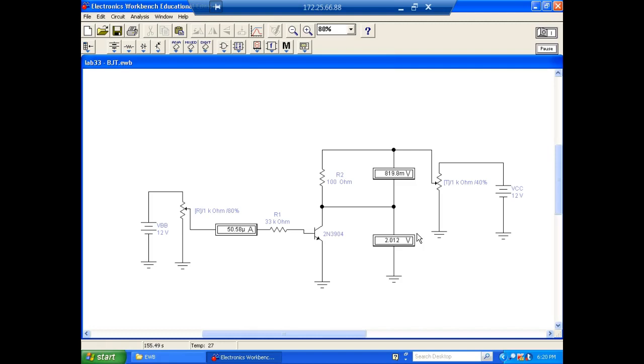Okay, so let's go to program work. So we have 2 volts across here. We got VR2, which is measured. So here's VR2, 819 or 820 millivolts. We're going to compute IC because that's a 100 ohm resistor. And that's all we need.